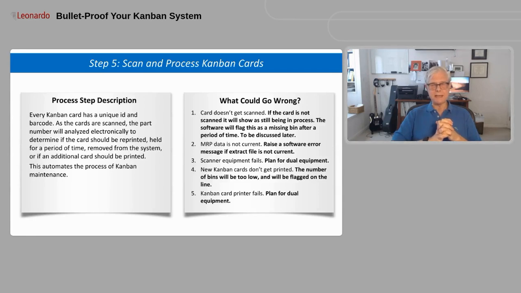So what could go wrong at the scanning step? Well, the card doesn't get scanned for whatever reason. So if the card doesn't get scanned, then in the Kanban system we're contemplating, it's going to show as being at the workstation, at the point of use, still being used, still being active. So if the card's not scanned, it will show as still being in process. The software will flag this as a missing bin after some period of time. I'll talk about that in a minute. So if that card gets lost after it was turned in, then it's going to get flagged, but maybe not at this precise moment. So I'll discuss that later.